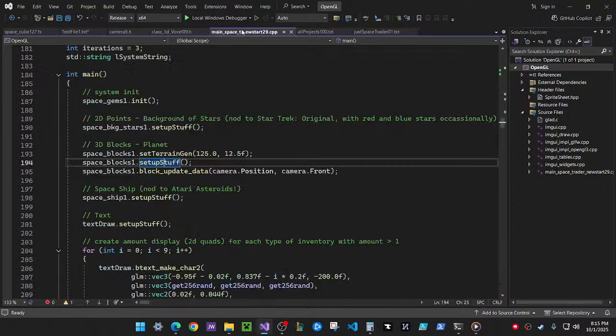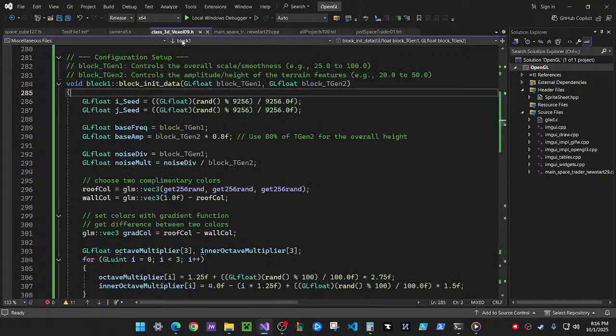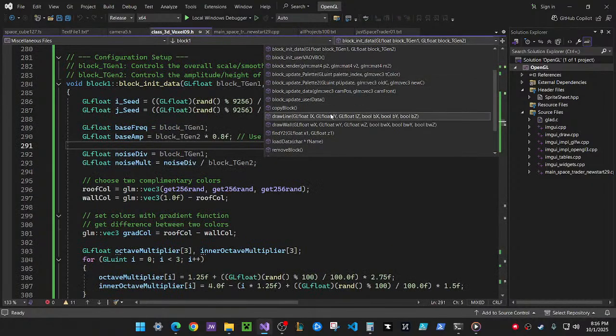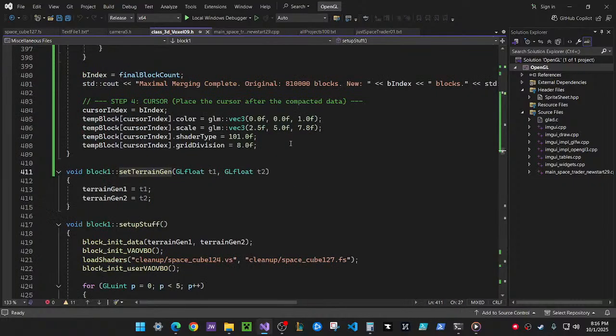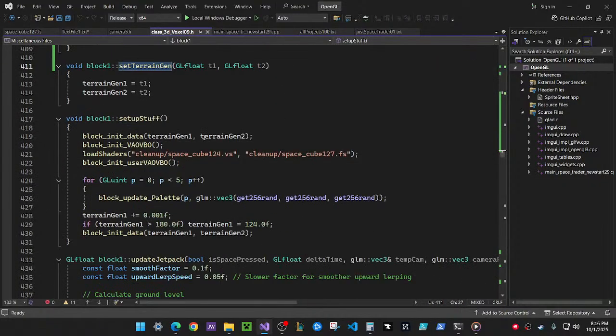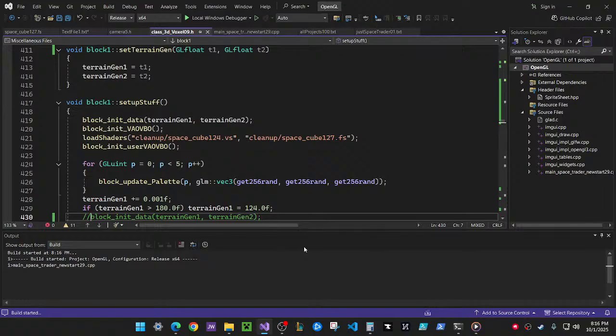Block init data. Set up stuff. Block init data. Oh, it runs it twice. Why does it run it twice? Why do I do it twice? Anybody? Dude, I forget why I do it twice. It doesn't need to do it twice. Doesn't mess it up that it does it twice, but let's just see.